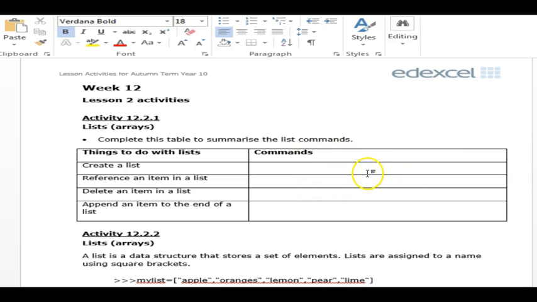Now if you wanted to change something in the list, you have to say the index position, and then you have to say what it actually equals, or the new data that is going into that variable.